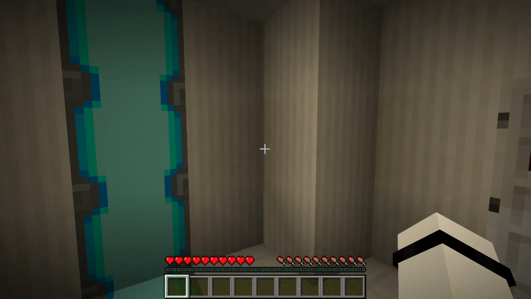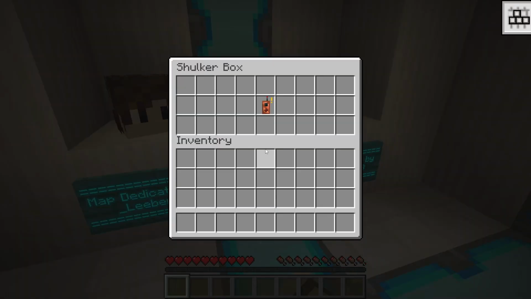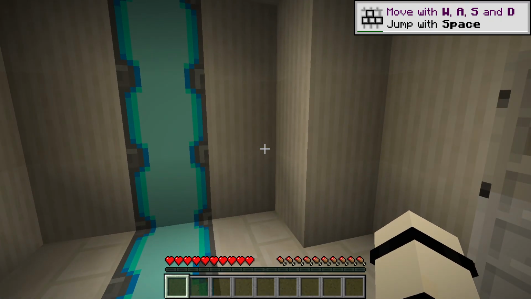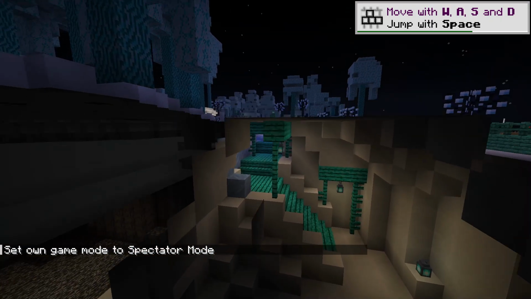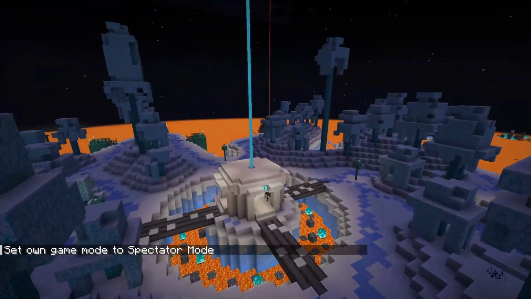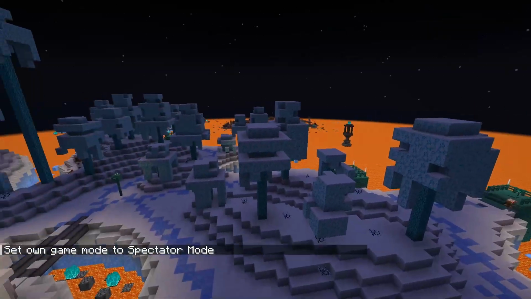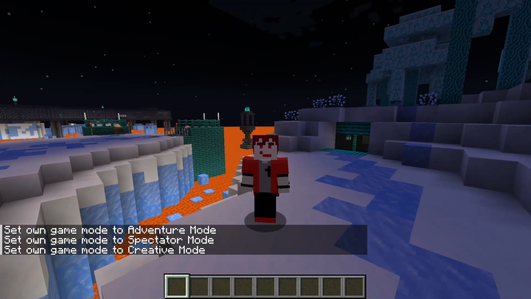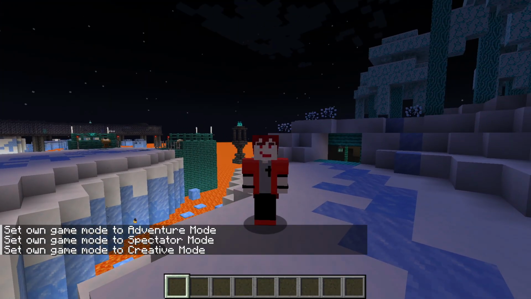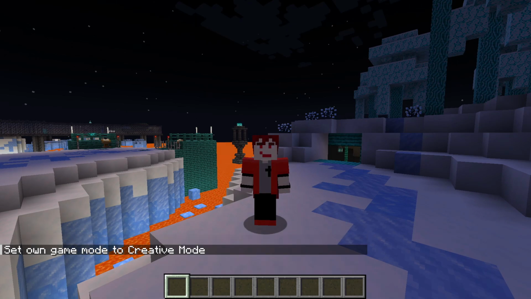You should load up in a room that looks something like this. There'll be an item in here. You can switch game modes. As you can see, the map is here, and we've done everything correctly and everything's in working order. And that's it. That's how you install the map.